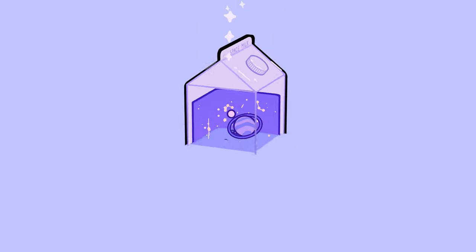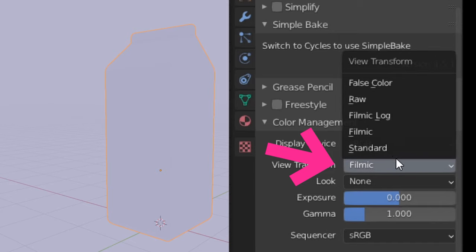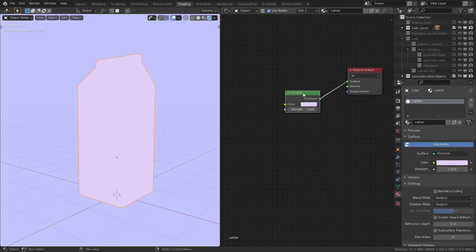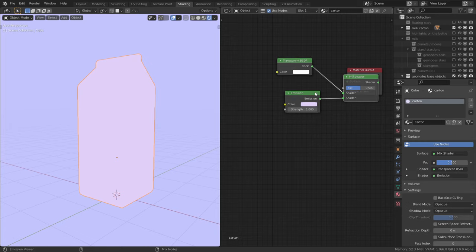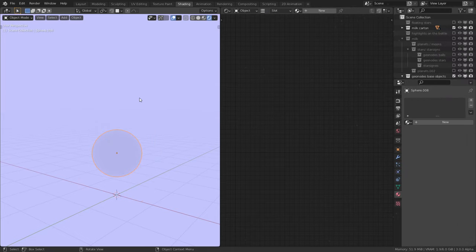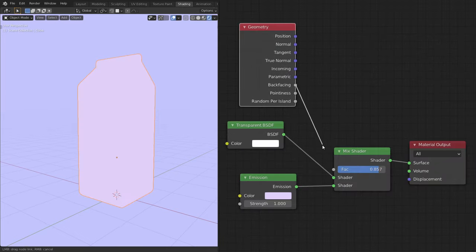Let's start with the magic transparency. First things first, switch to Eevee and change the view transform to standard. Add a new material, mix an emission shader with a transparent BSDF, and to fix the transparency, change the blending mode to alpha clip. And here comes the magic part. Connect the geometry node's backfacing socket into the factor.